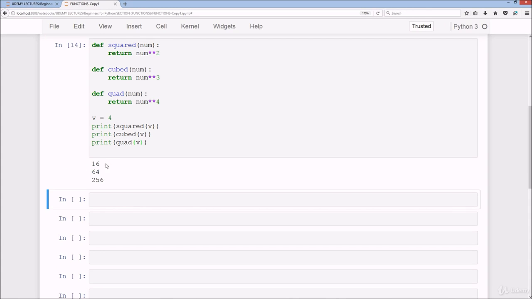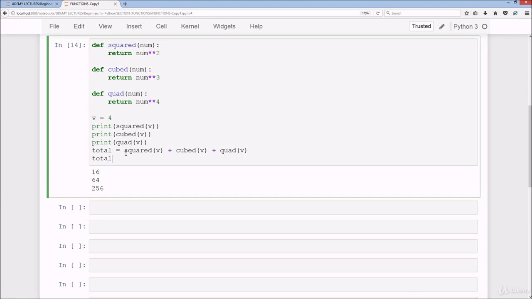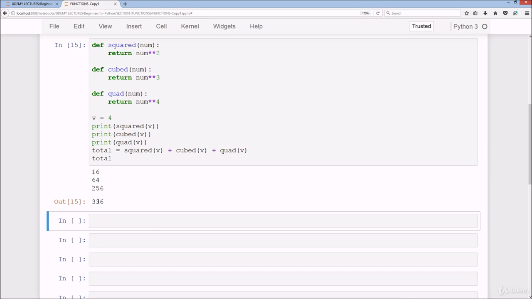We run this, so you have 16, 64, and 256. Okay, and what we can also do is actually add the values together. Because we're returning them, we can add each of the values from the functions squared, cubed, and quad together to make a final value. So if we do total, let's say squared v plus cubed v plus quad v, we should have a total of all three of these numbers. We have 356.